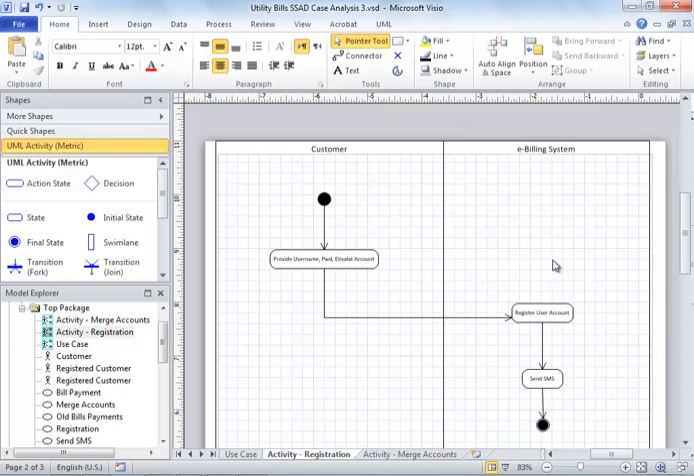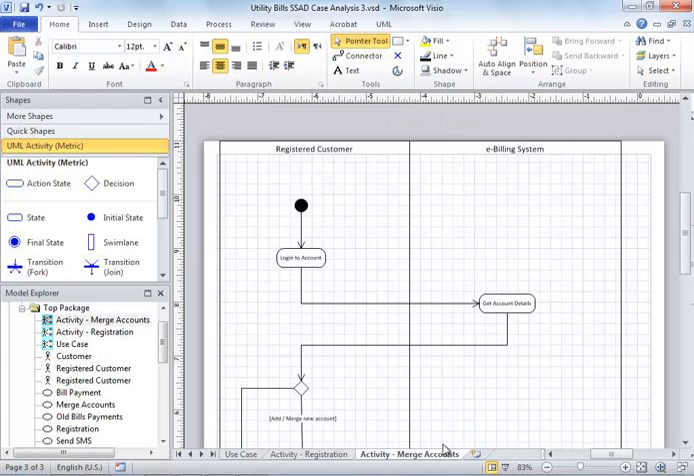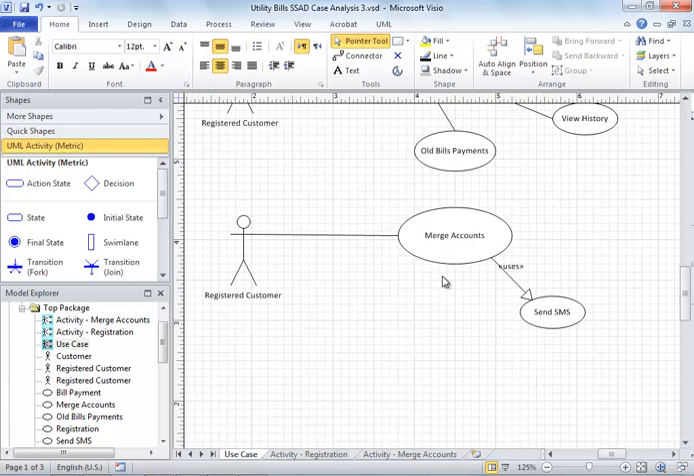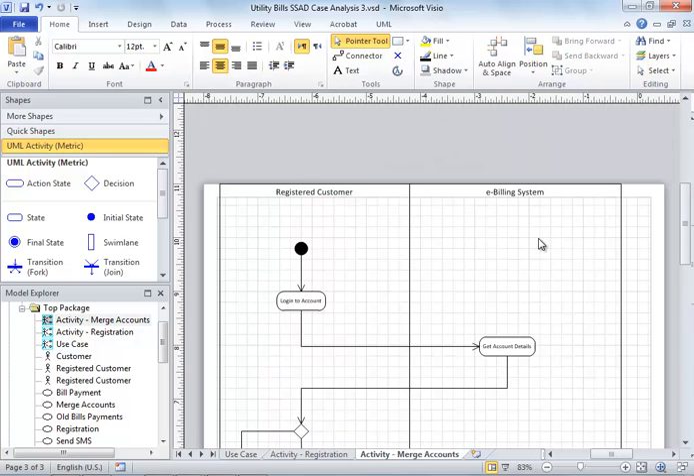This is now step-by-step approach. Even the merge account, you see what does the registered customer do and what does the e-billing system do in the merge use case. Where is the merge use case coming from? Here. See, this is my merge use case. And for each use case, you create an activity diagram. So this is my merge use case and this is my merge activity diagram. Each person involved, each entity involved, what do they do?